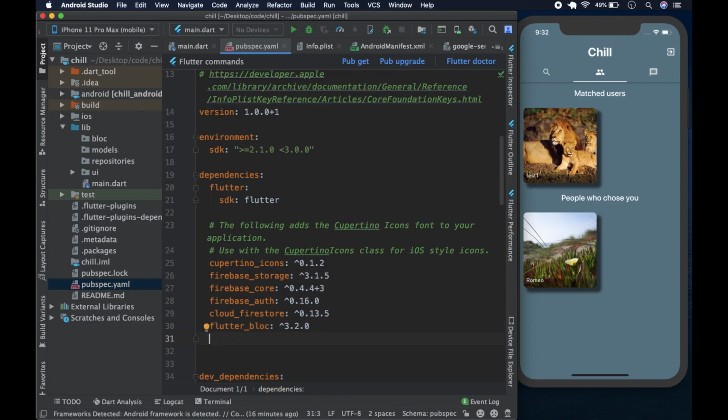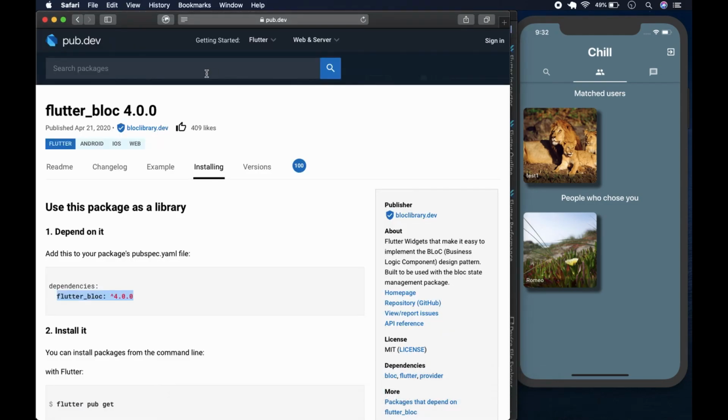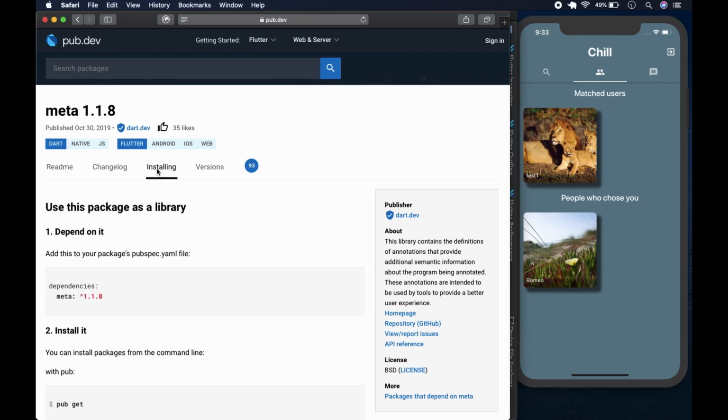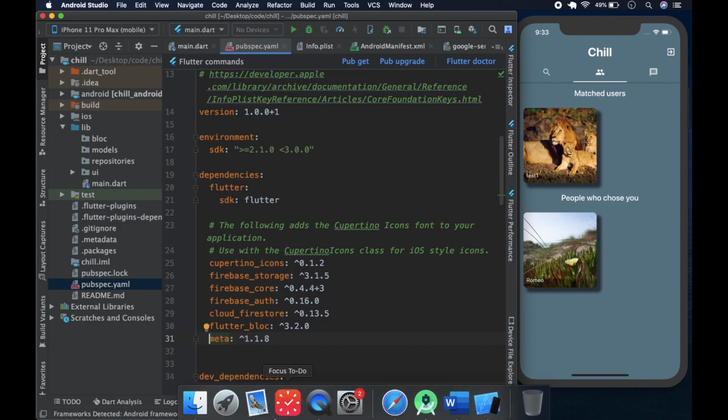Next, we are going to put in place meta. Meta allows us to use annotations like override, and we'll do a lot of that, particularly when we are working with blocks. So we could come back here and say meta. I don't think meta has been updated. It's been the same for a while. So we could come to installing and we get BLoC like so, copy this, come back here and put it there. And remember, indentation sensitive, so make sure that lines up.